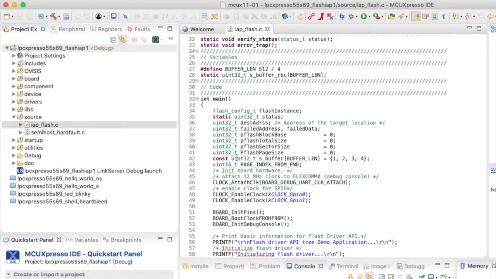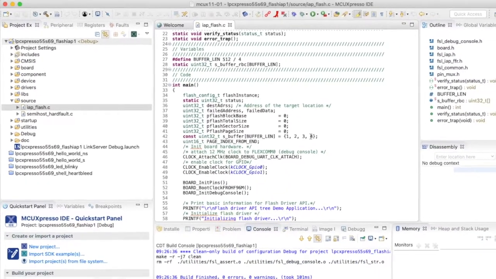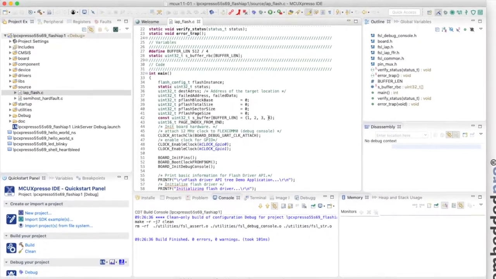It's a uint32 type. It's a buffer of length 512 bytes. And only the 4 elements, the first 4 words, have been initialized. When we see the flash programmed, we'll see the first word 1, second word 2, third word 3, and fourth word 4. All the other words will be 0. But it's best to see that in action, so let's start a debug session and see the code executing.